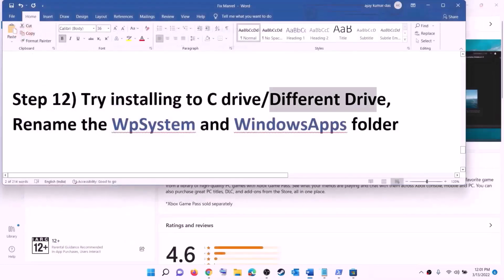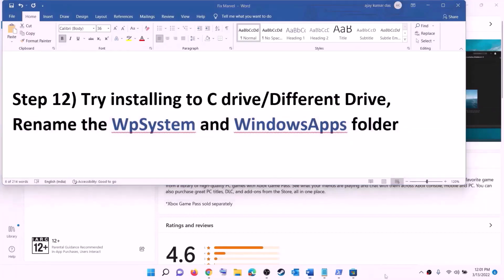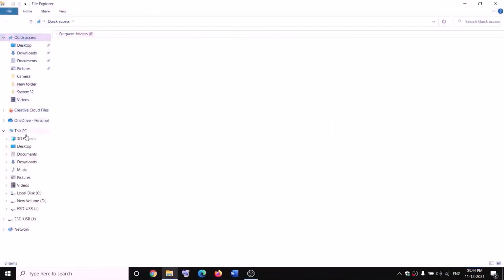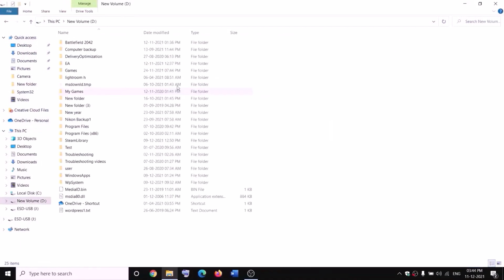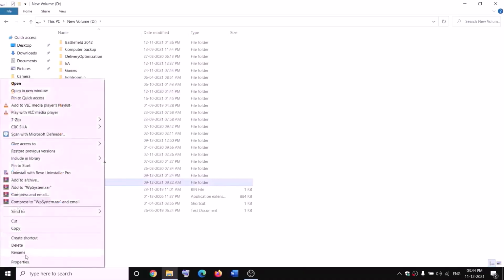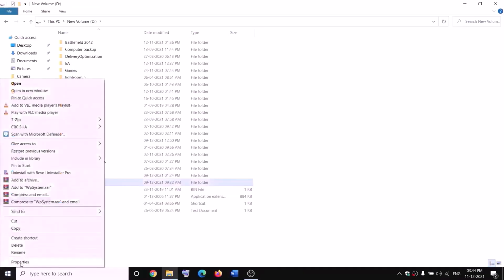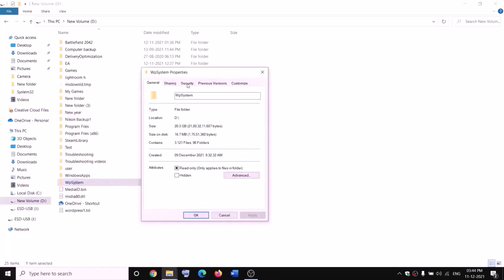Now the next step is to rename WP system and Windows apps folder. Now to rename WP system folder, open File Explorer on your computer, go to this PC, open D drive. Now over here you can see WP system. When you try to rename it, you won't be able to rename it because you will receive some kind of error message that you are not allowed. So make a right click on WP system folder and then select properties, go to the security tab.